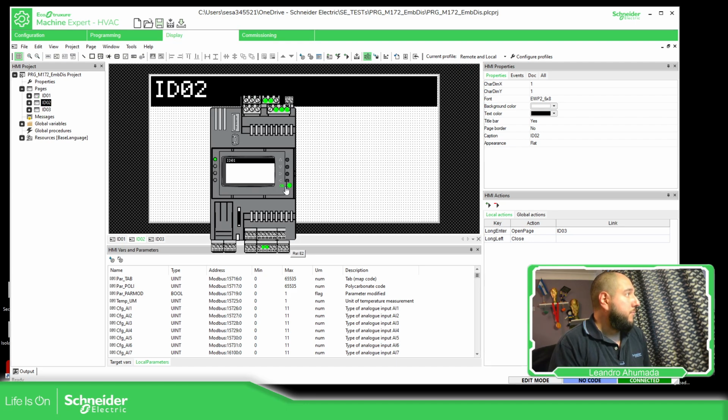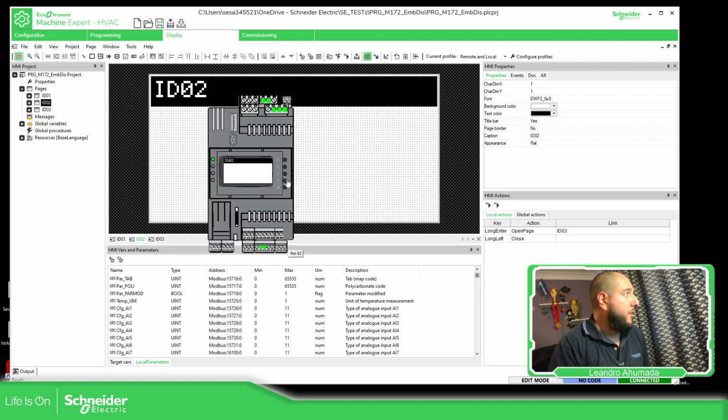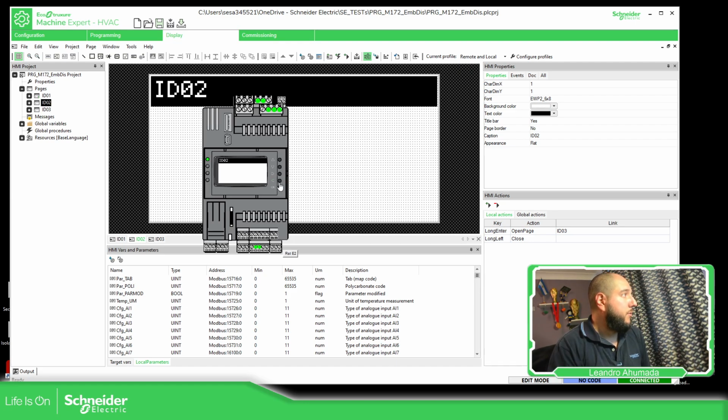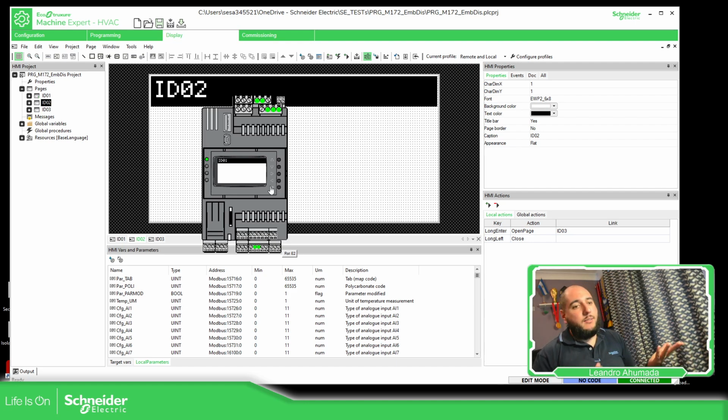Okay. And then if I press OK again, it will go to IDO3, and then it's going to go back, long left, and then long left to go to the main one. This is a way to navigate. It's not the one that I really use, to be honest, but there are probably people who like it. I don't like it so much, so I go to the next one.